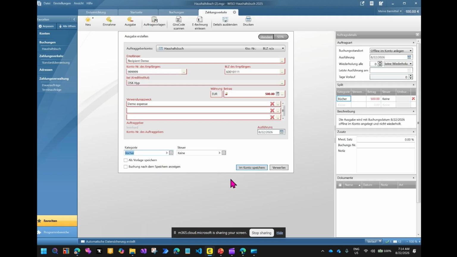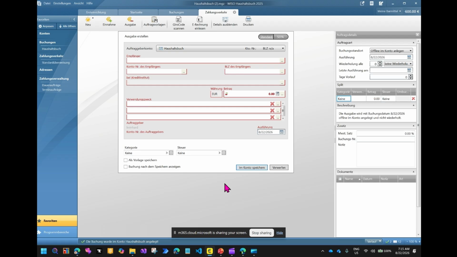Okay, how to save it? What is the German term for that? To save it, the German term is im Konto speichern, which means save to account. You'll find that button near the bottom right. Once everything looks good, just click that to save your entry.